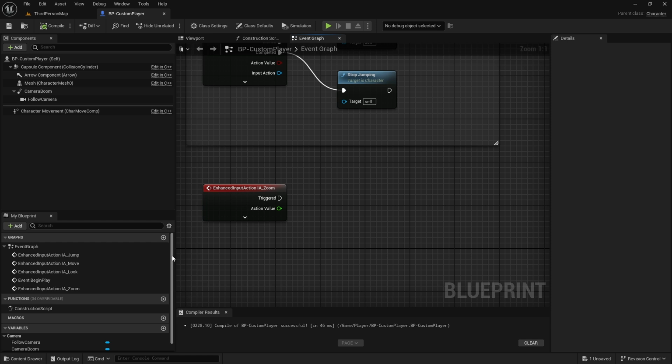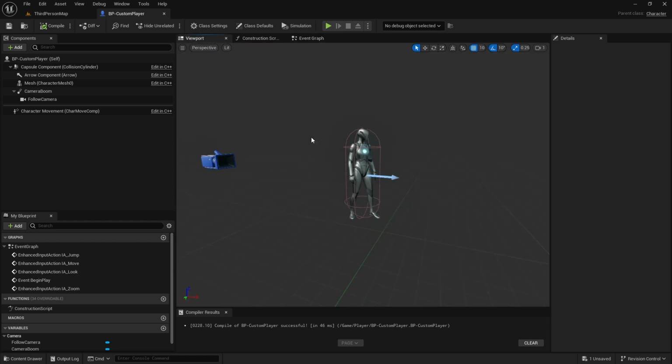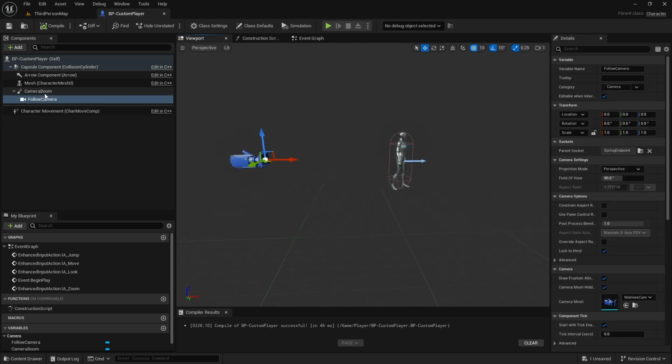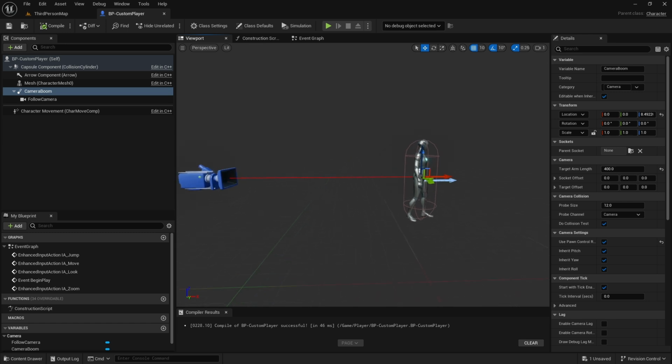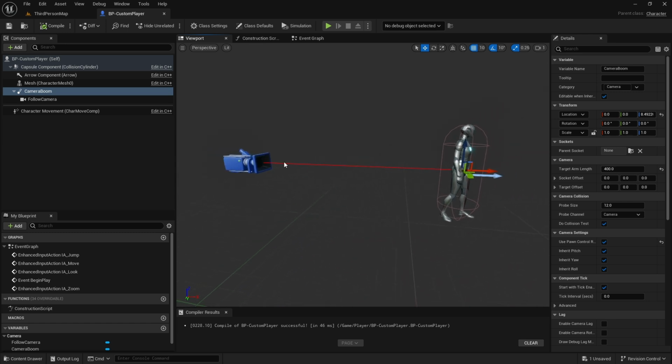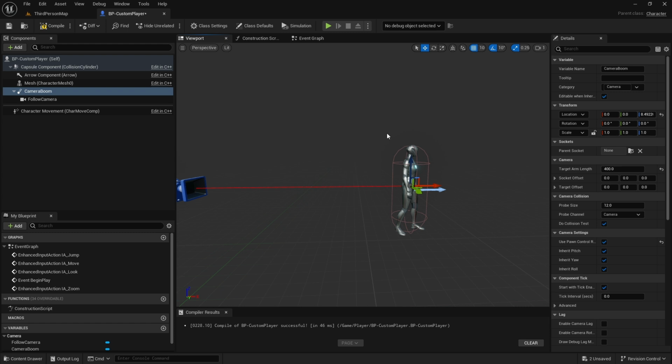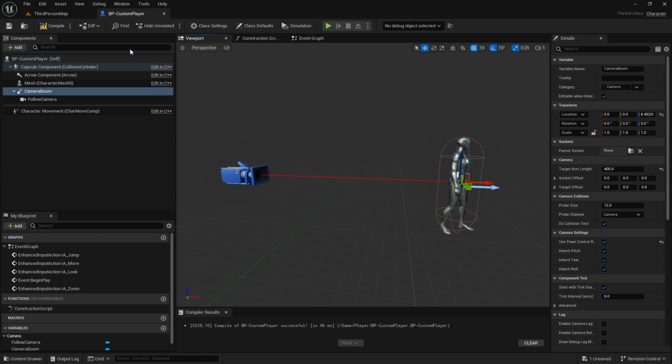So how am I going to achieve the zooming operation? I will go to the viewport and you see our camera. Our camera is inside a camera boom, which holds the distance between my character and the camera. The thing I need to do is play around with this target arm length. If I change this value, the camera gets closer to or further from my character. Let's put it back to the default value. The idea is that I will play around with this component.